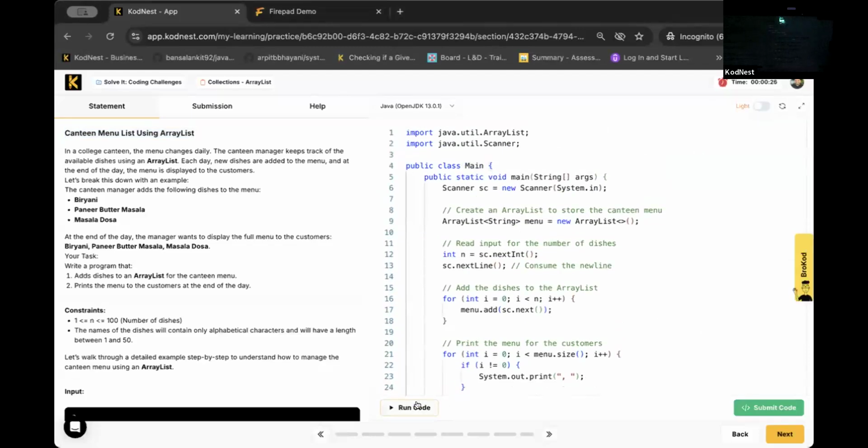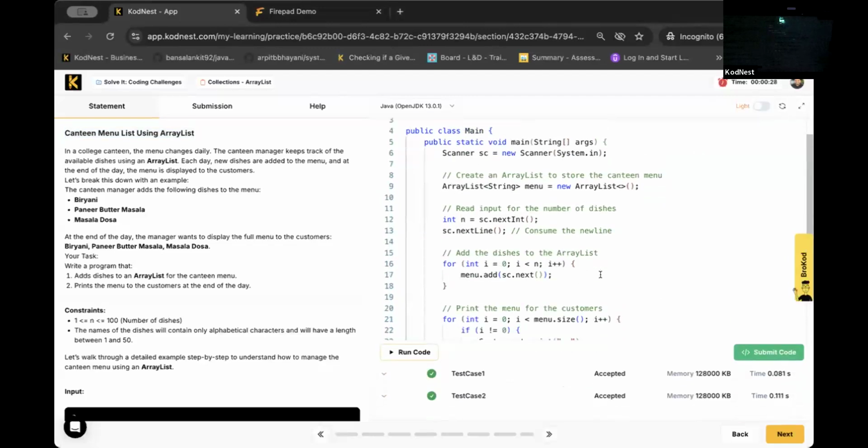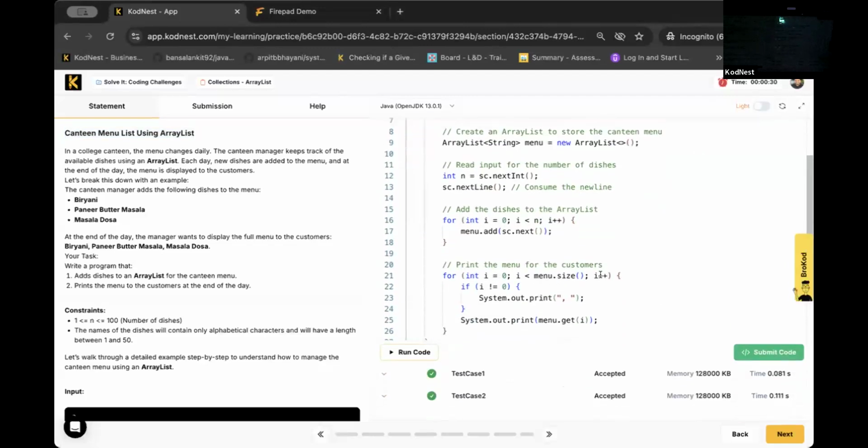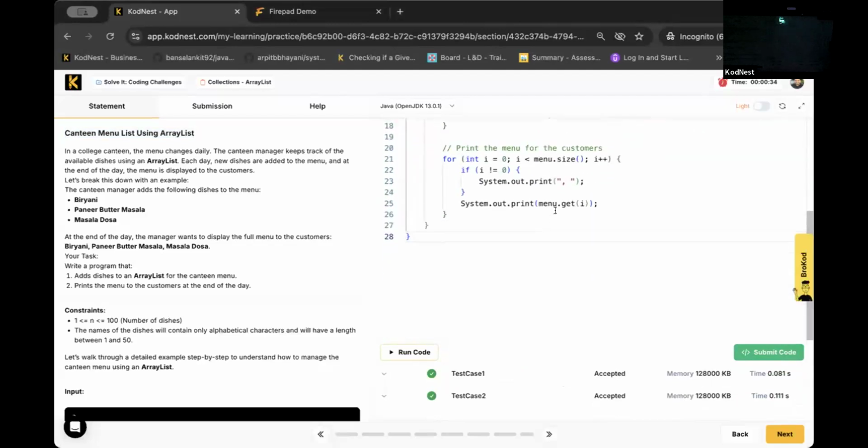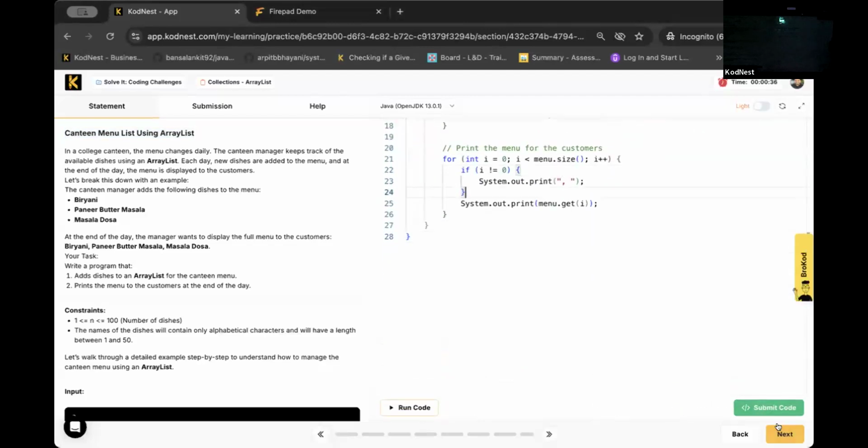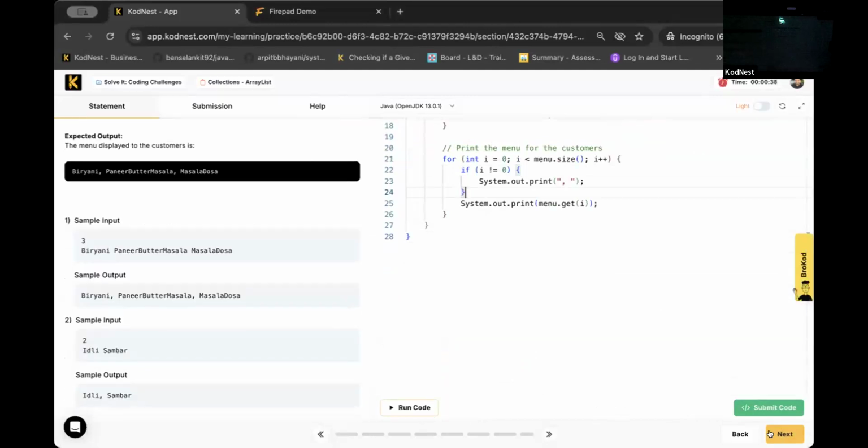So let's run this, see if it works. Very similar question this is to your books, to your cricketers and all of those. You just have to add a comma and print it. Nothing fancy. Can we go ahead to the next one?